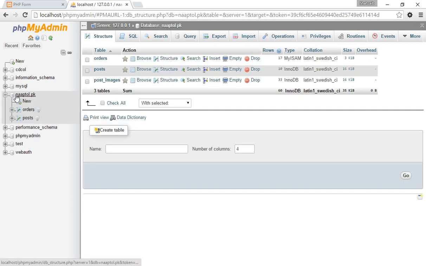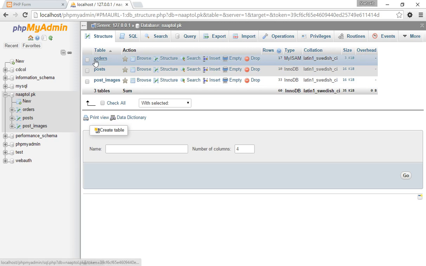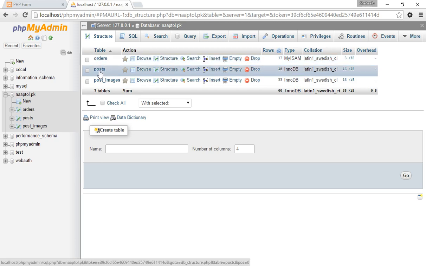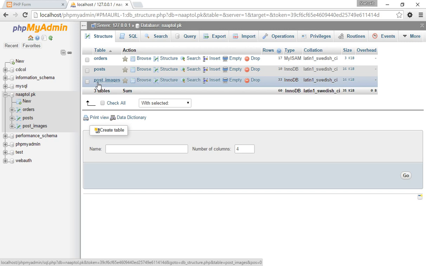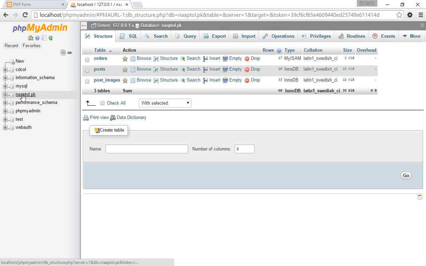For example, this is a shopping website, and here you can see all of the orders and all of the products. I'm just saying this as a proposal. And this is another table. These are tables, and this table is for saving its images. Really simple and easy to understand. So generally a website needs only one database and a lot of tables.